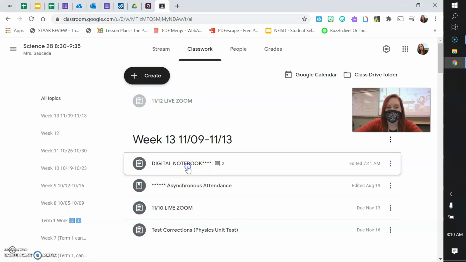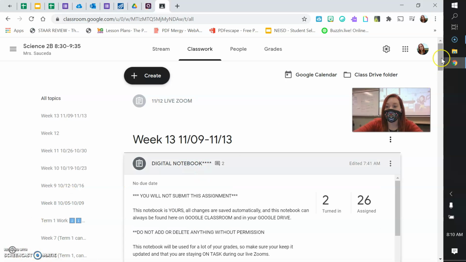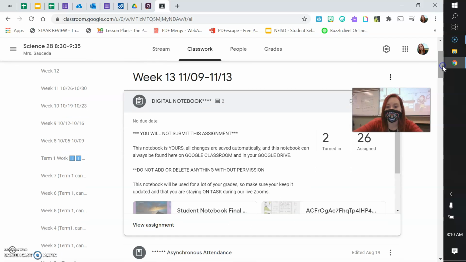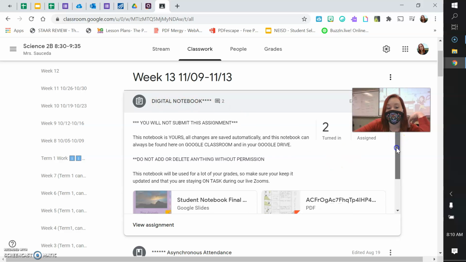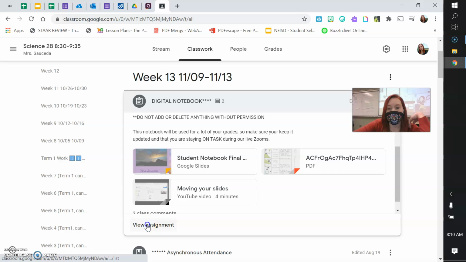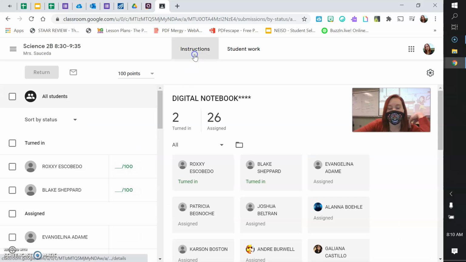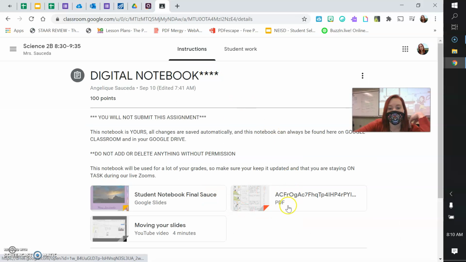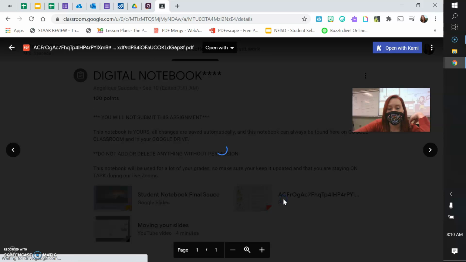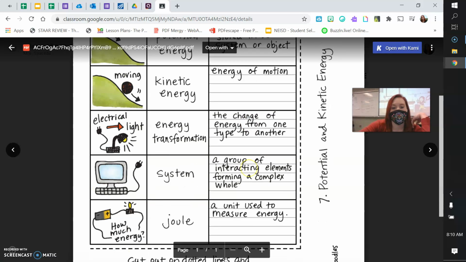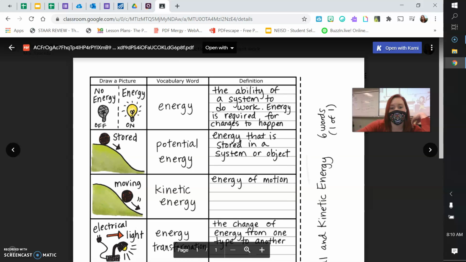I'm going to show you how to do your vocabulary in your digital notebook. So the first thing you need to do is go to your digital notebook. It's on the top of classwork under week 13. When you view the assignment, you'll notice you have a couple attachments here. You have the PDF, which is completed vocabulary. So this is what you're going to use to complete your vocab.